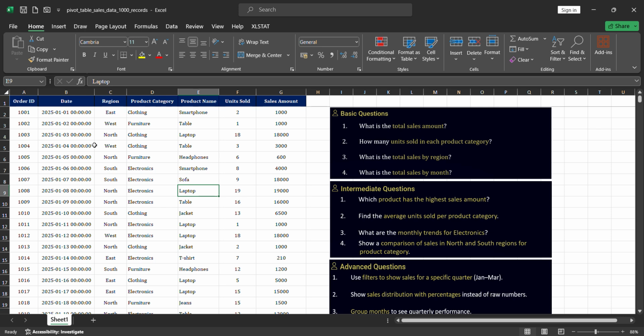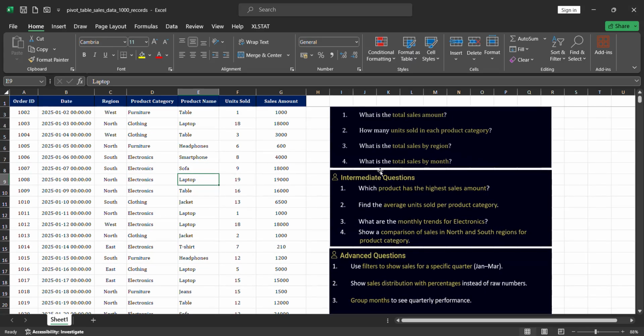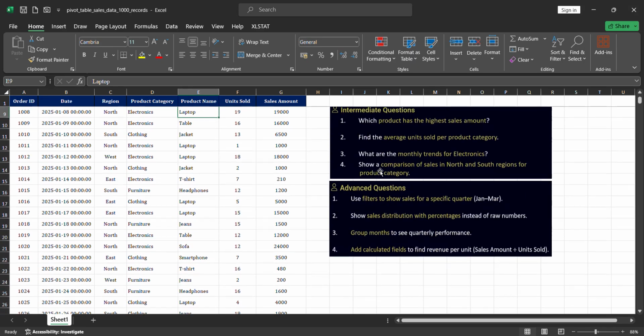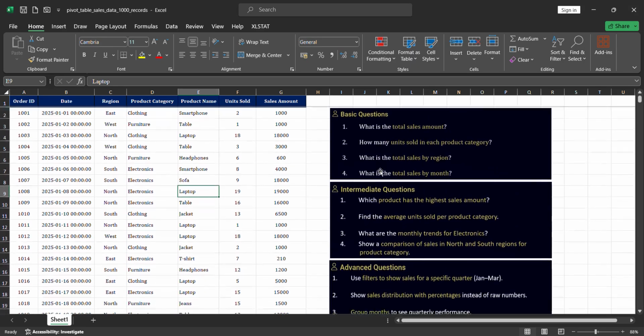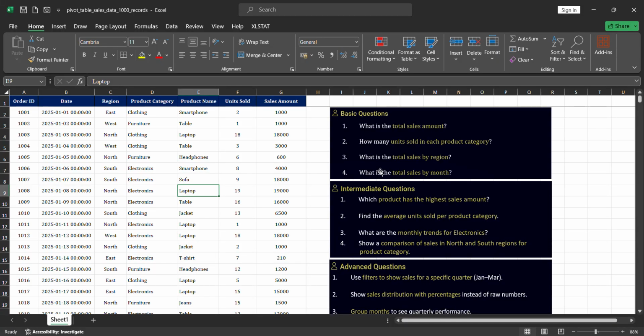And then I have a few questions on the right. If you could see, 4 basic level, 4 intermediate level, and 4 advanced level questions, which we will try to perform using pivot table right here.